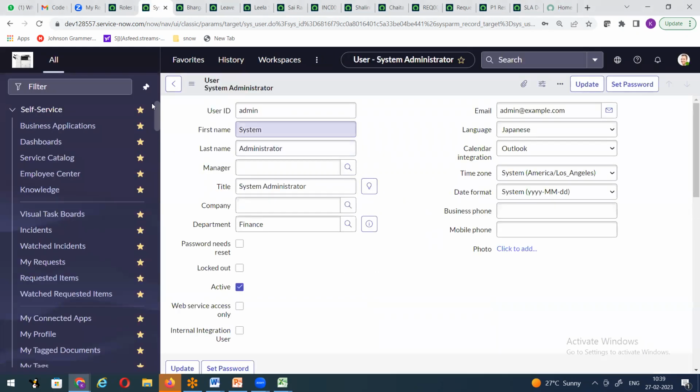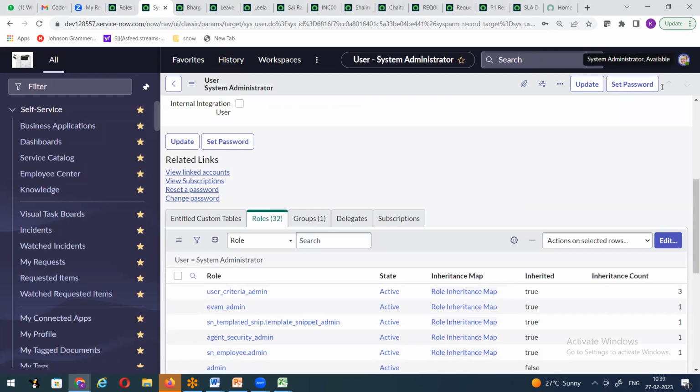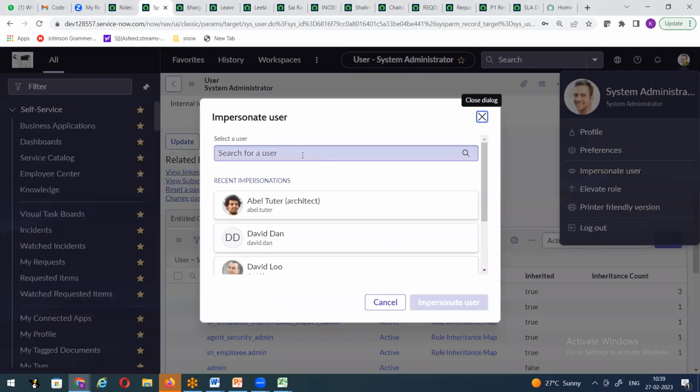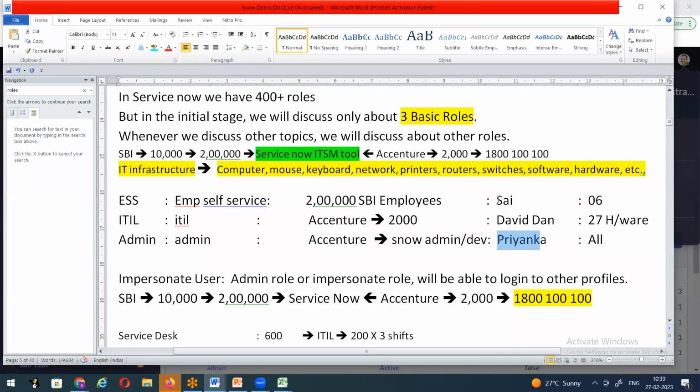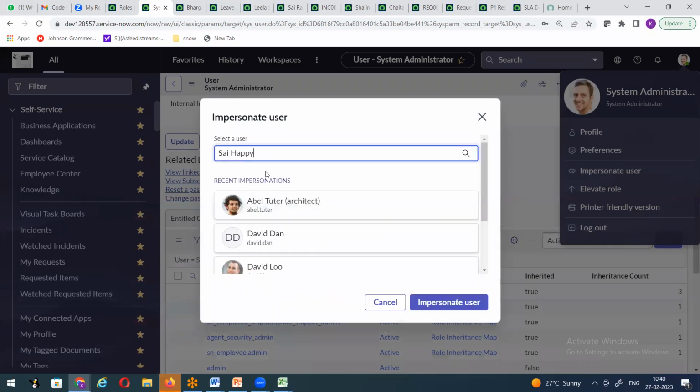Yeah. So now, as I told you some time back, whoever has the admin role, ServiceNow will provide a feature called impersonate user. If you click on user, you will be able to log into other user IDs without entering the user ID or password. Like I want to enter Sai's profile here. Now I will enter Sai. I don't know who is Sai.